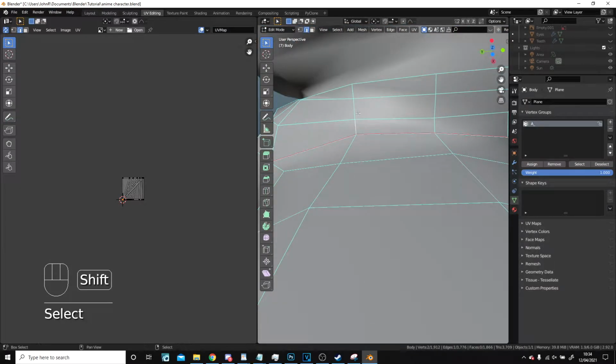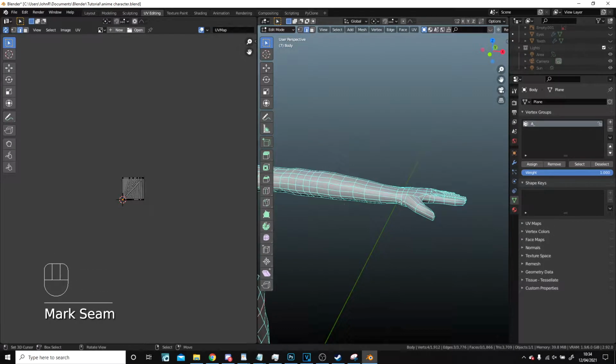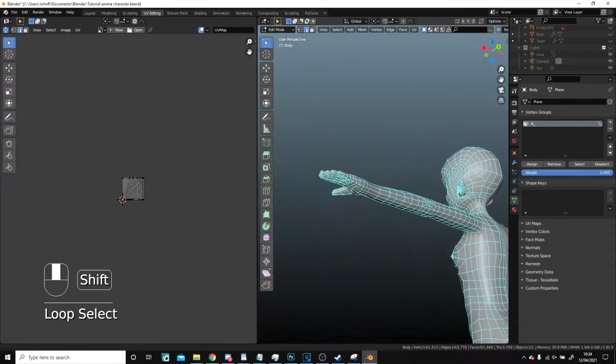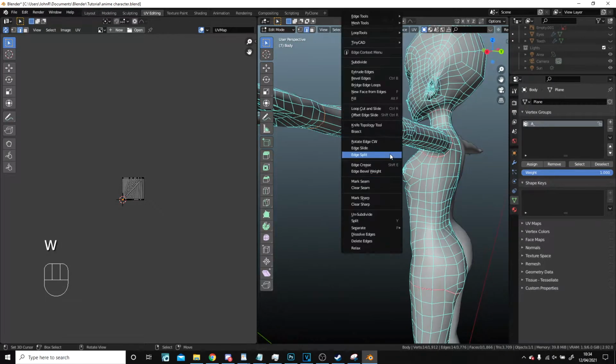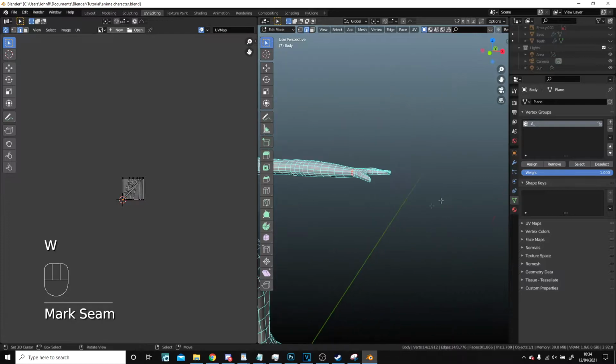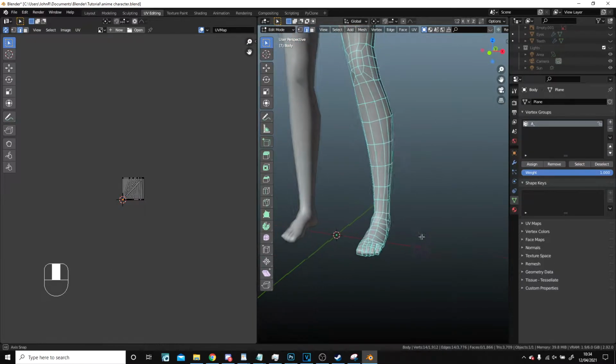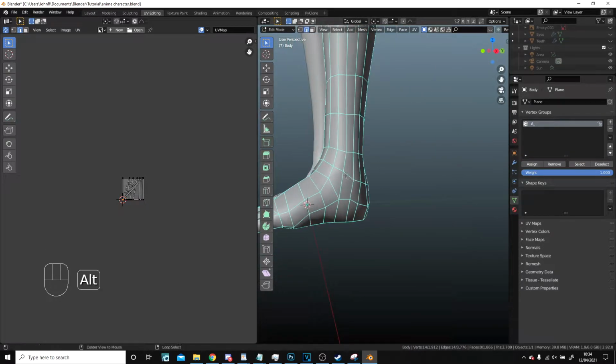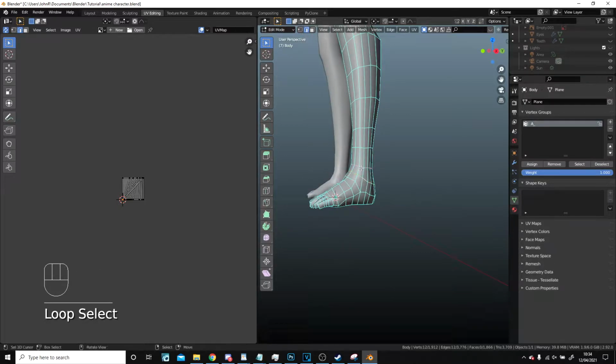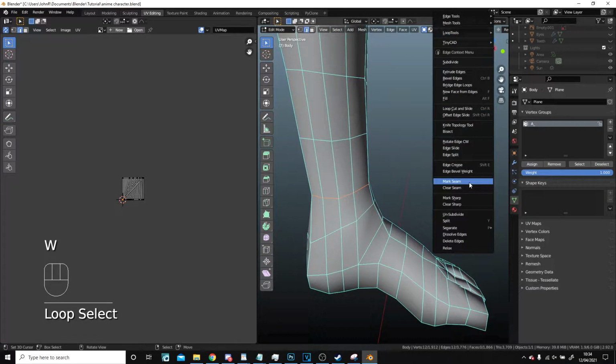We also may as well take this part off here, mark that as a seam. Around the base of the hands should just be a full loop around. It is, mark that as a seam. Around the base of the feet as well, we're going to do the same. It's like one higher than that, I think. Mark that as a seam.